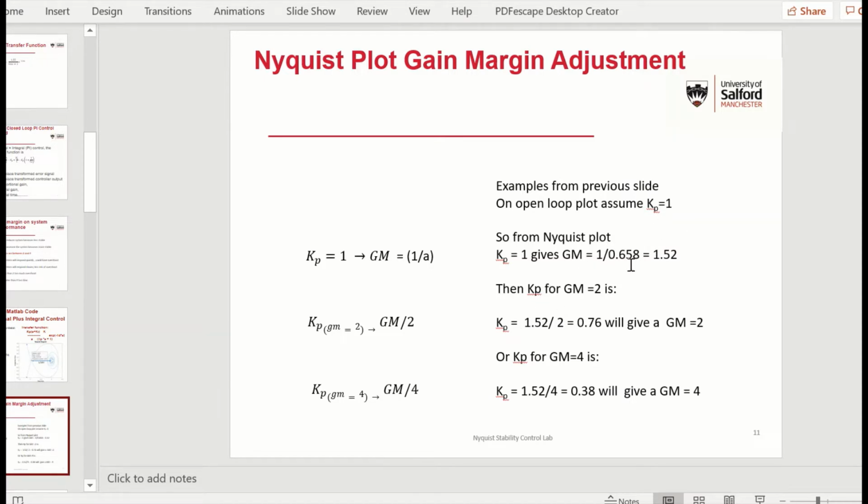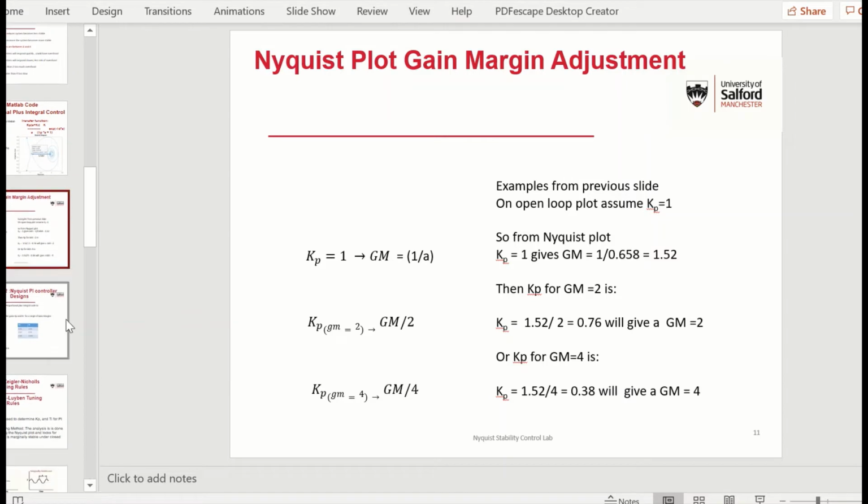Once we've got this number, 0.658, 1 over it gives you the ultimate gain. That's the gain at which it's likely to go unstable, with the PI controller in, not on its own. This then gives you the ultimate gain. If you use half of that, you've got a gain margin of 2. If you use a quarter of that, you've got a gain margin of 4. Straightforward. So those are the gains now.